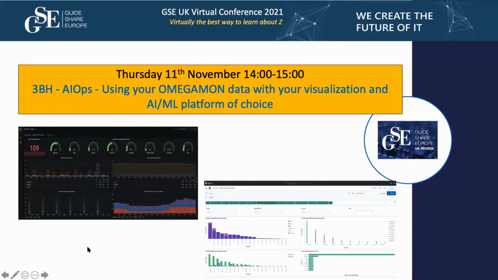Now, I want to give a little bit of a look ahead to what's coming next week. I can't say too much about it right now, but we've had requests from clients for many years to be able to provide our OMEGAMON metrics into popular visualization, AI, and machine learning platforms. And I strongly suggest that you all attend session 3BH, which is AIOps using your OMEGAMON data with your visualization and AI machine learning platform of choice. And you can learn a little bit more about what we're doing in that realm there.